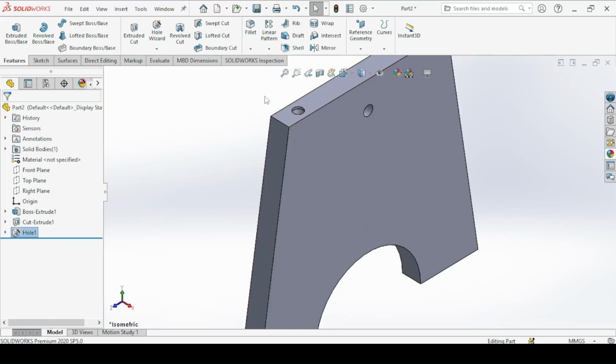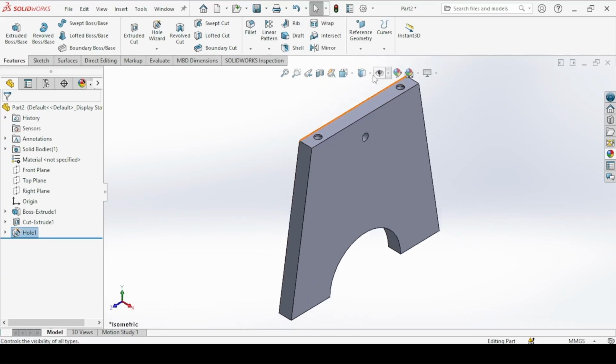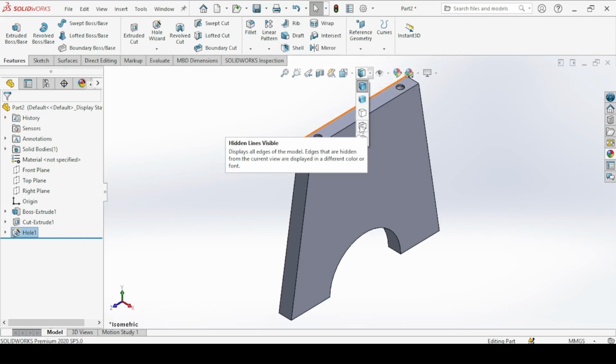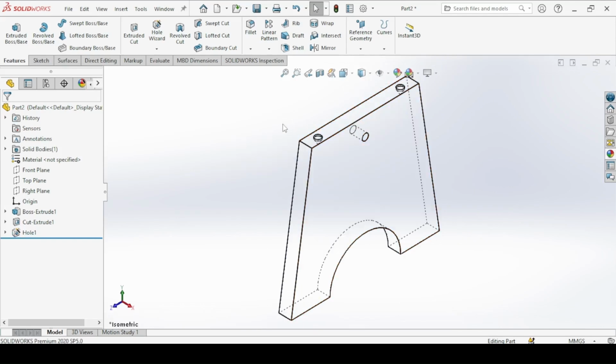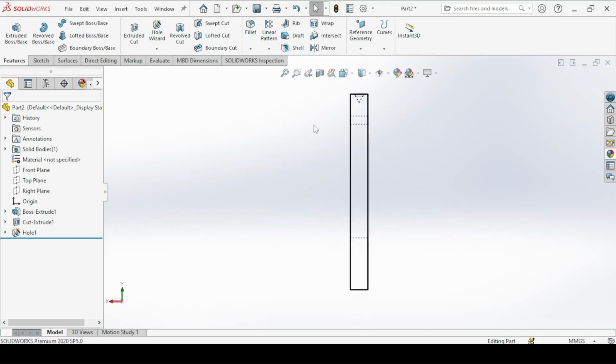Now let's see if the drill is visible. So come to this display style and set the display to hidden lines visible. As we can see, this is the drill angle.